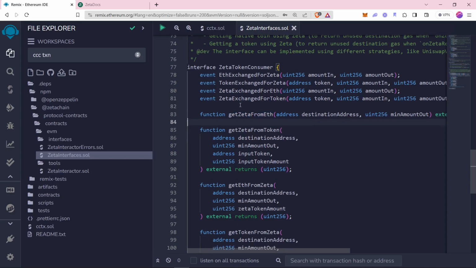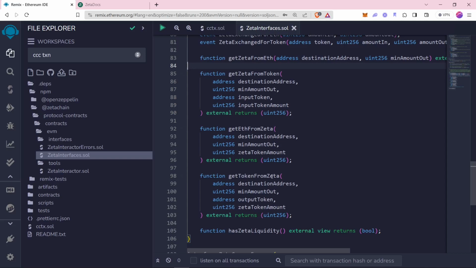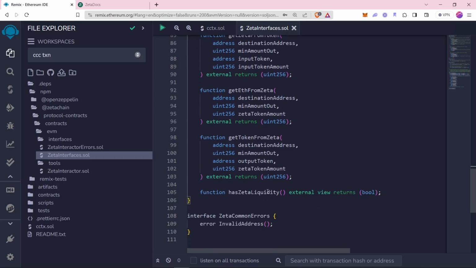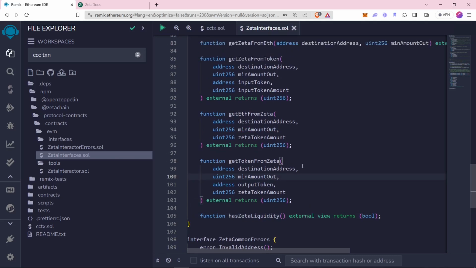We can use all the other three as well, depending on whether there is liquidity or not. It's just an interface. If you don't know about interfaces, we have made a dedicated video for interfaces as well. You can check it out on our channel. The link will be in the description.